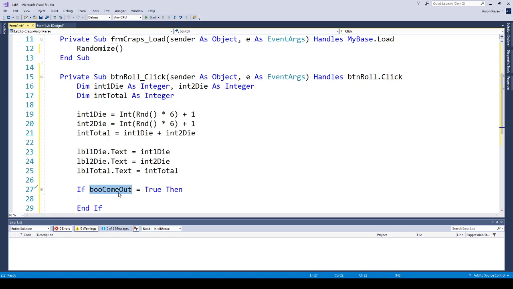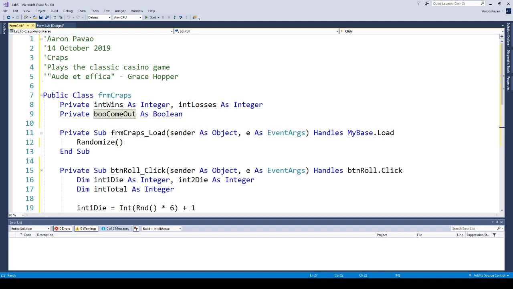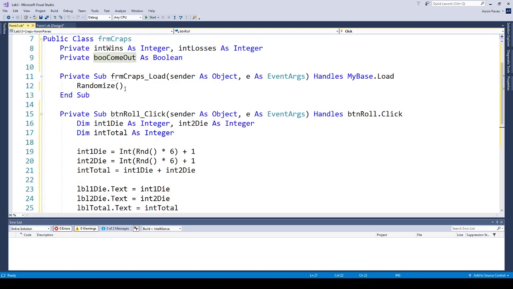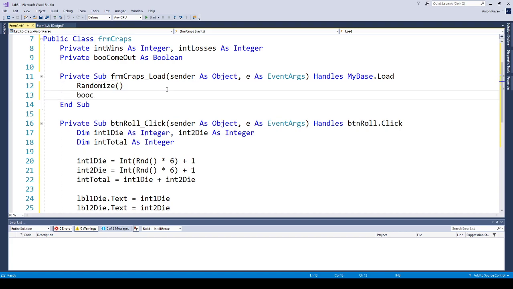But I've already got a Boolean that will be true or false, right? So I don't actually need to check to see if it's true. I can just say if boo come out. Which reminds me, boo come out needs to be true at the beginning of the game, and Booleans initialize to false. So just to make sure, I'm going to go back to my form load and initialize boo come out as true.